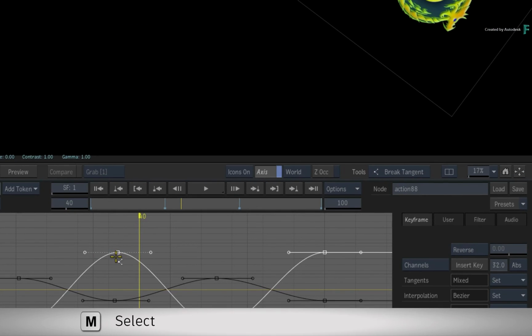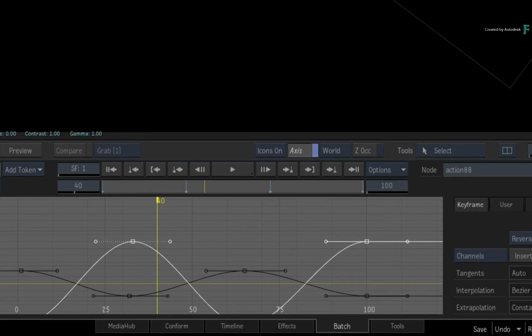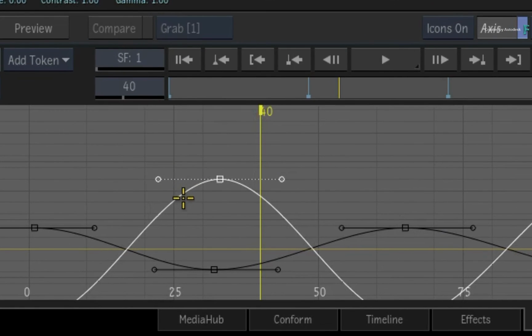However, if you want to reset both tangent handles at once, just click the Tangents pull-down menu and choose Auto. The tangents return to their initial horizontal position, but this will not change whether the tangents are broken or combined. To combine or break the tangents, you use the Break Tangent tool as shown earlier.